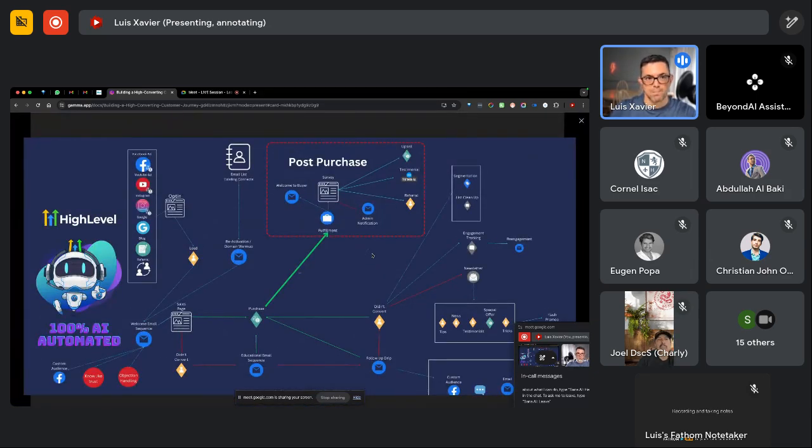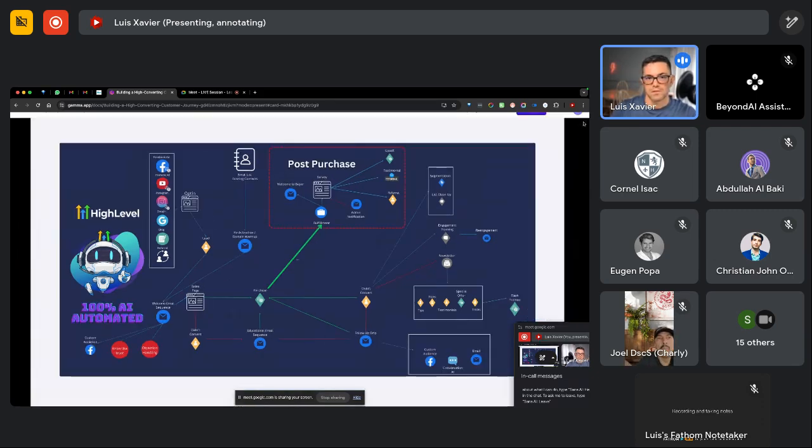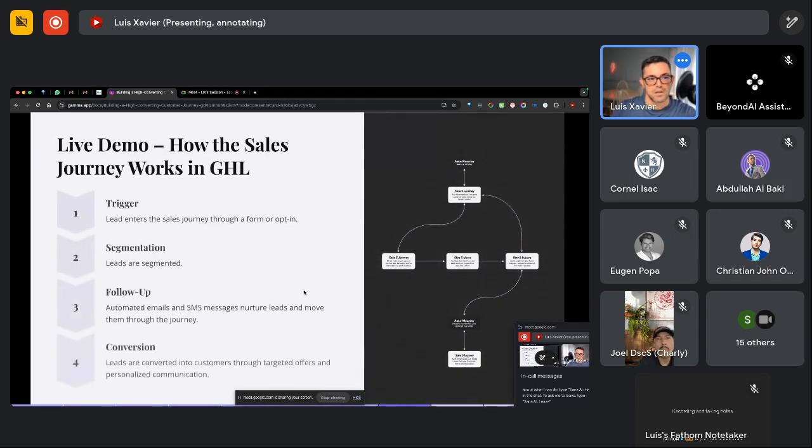I am going to go back to the slide, and I'm going to do a live demo. I'm going to show you how the system looks in the backend inside of GoHighLevel. I'm going to show you the triggers, the automations, and how everything works.